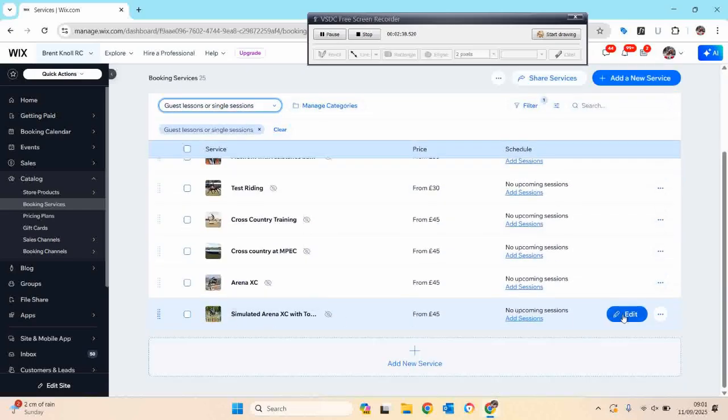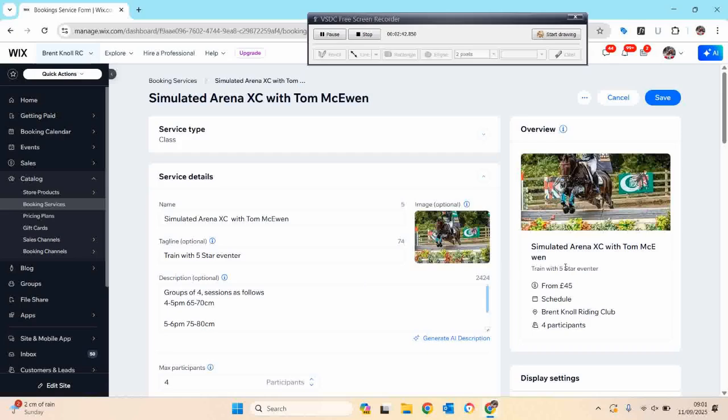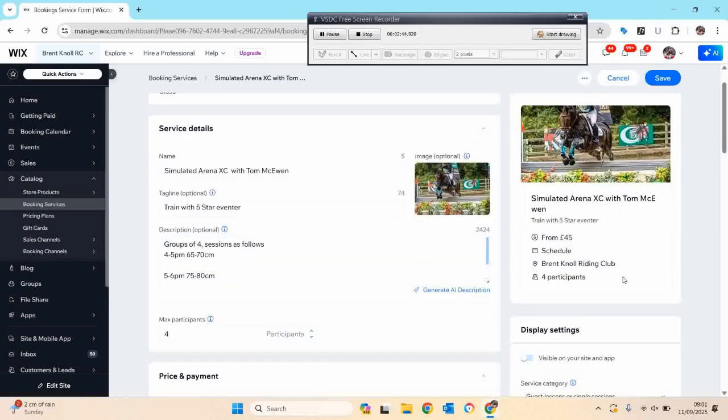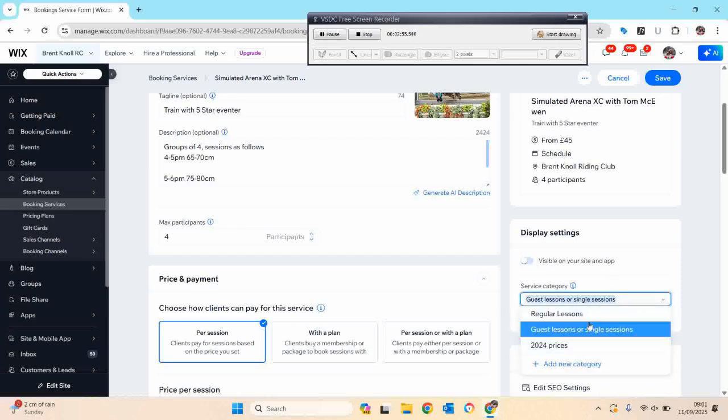The other thing I should have shown you, actually, sorry, just in case, is if you start doing these regularly, change the image, you've got the category here. And as we copied it, it's still hidden, so you can change this button here, visible on your site and app. And then you just change it to regular lessons. If, say, you were going to do this every Monday for the first 6 months or something, you could change that.